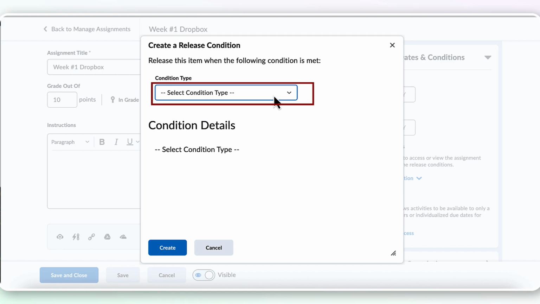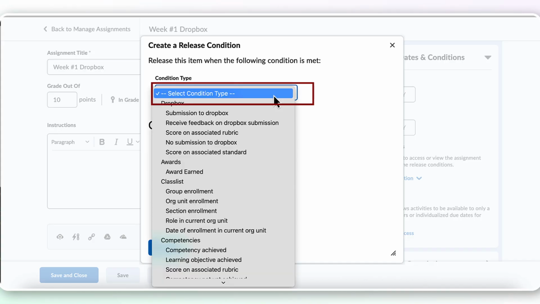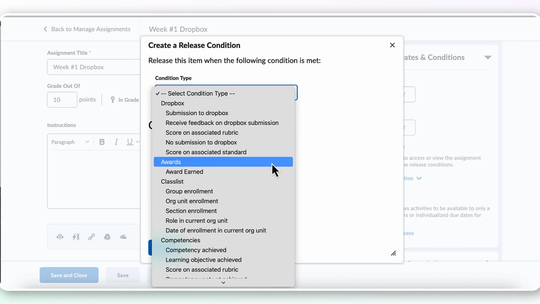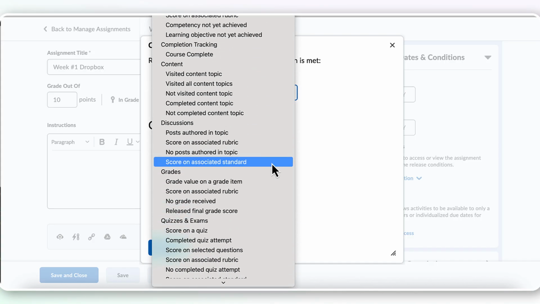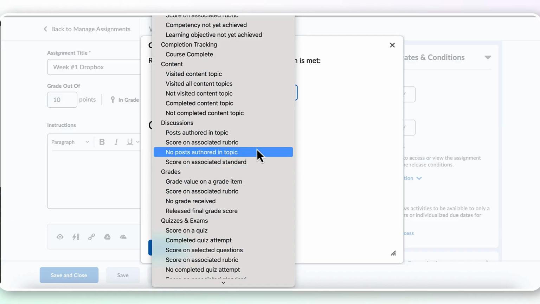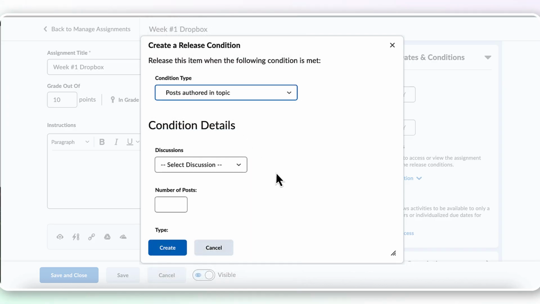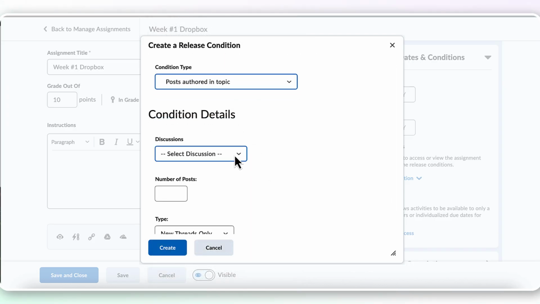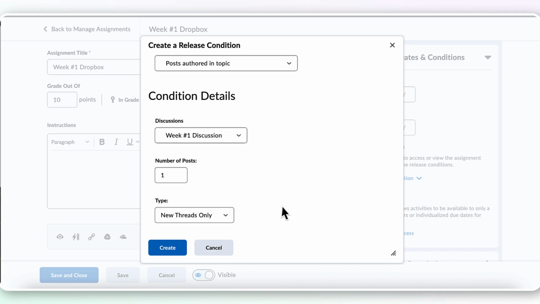So what I will do is under the select condition type, I will click it, and I'll scroll all the way down. There's several different options here to discussions, and I want to click the posts authored in topic. What this will do is give me the option to select the discussion, which I want it to be the week 1 discussion, and I want them to post one time in there, and it should be a new thread before they can see this Dropbox. So then I will just click the create button.